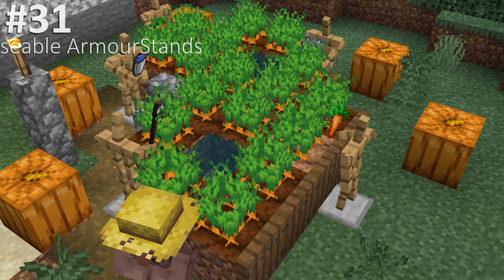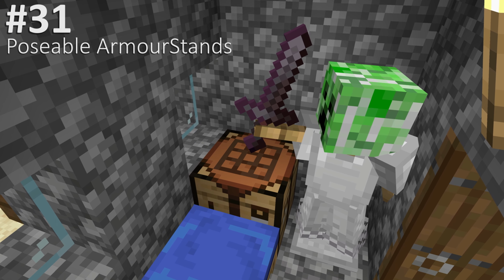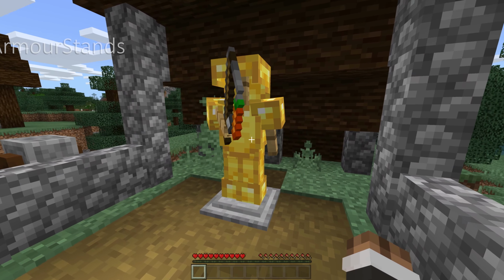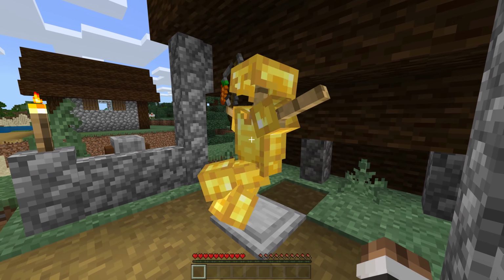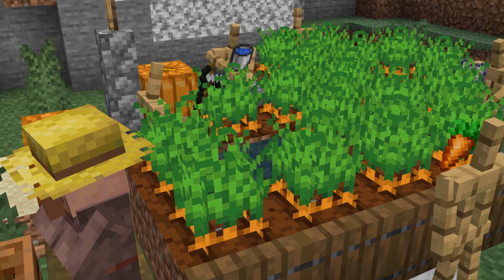Poseable armor stand datapacks do exist for Java, yet a vanilla configurable armor stand altered by right-clicking when sneaking or through redstone is a step in the right direction. As armor stands have arms in Bedrock, you can create some funny scenes in your Minecraft world.